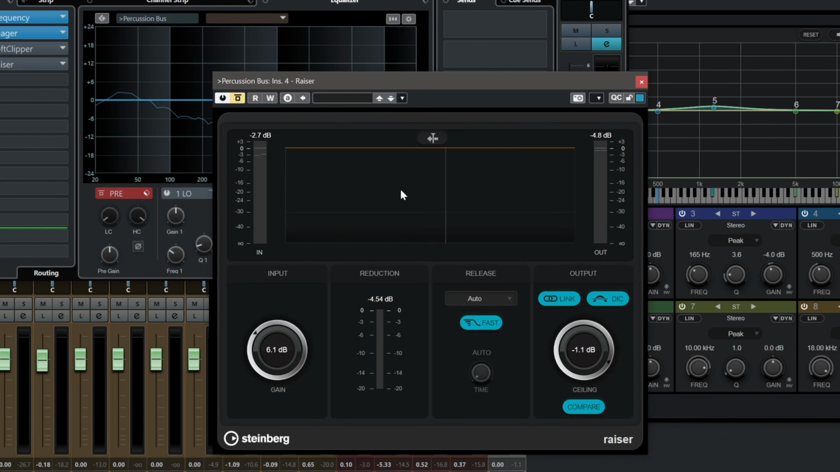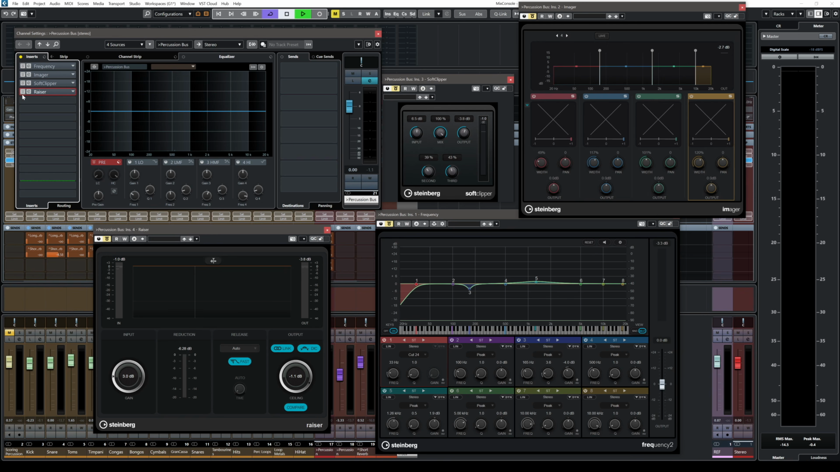And I found that Razor works incredibly well for cinematic percussion, especially with these settings, with the auto release and the fast initial release. So depending on the material, I might use a clipper. Sometimes I will not use a clipper, depending on how aggressive I want my cinematic percussion to sound. Let's have a listen, and I'm going to turn on each plugin one by one.